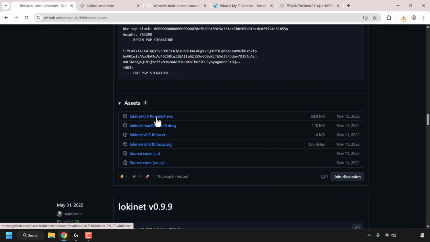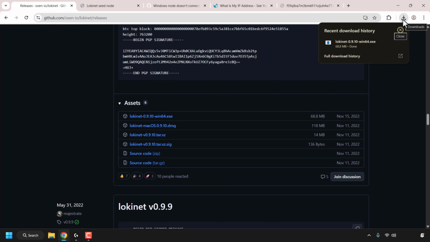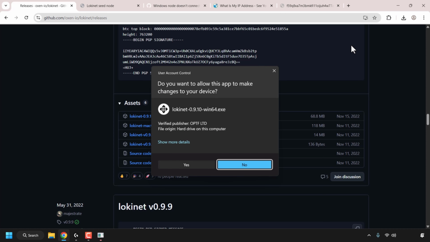The Lokinet client has now downloaded. To install it, I'm going to click on my downloads icon at the top right hand corner of my browser, and then I'm going to click on the .exe file to commence the installation. So agree to the user account control, which asks you, do you want to allow this app to make changes to your device? You have the option to click on no or yes. If you want to install Lokinet client, you're going to have to click on yes.